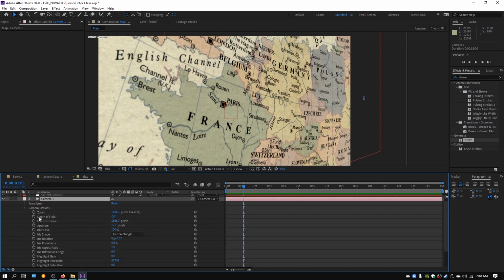And you'll see a parameter right here that says depth of field. So right now it's off. It's off by default because this takes up a lot of processing power on your computer. But I'm going to go ahead and turn that on.